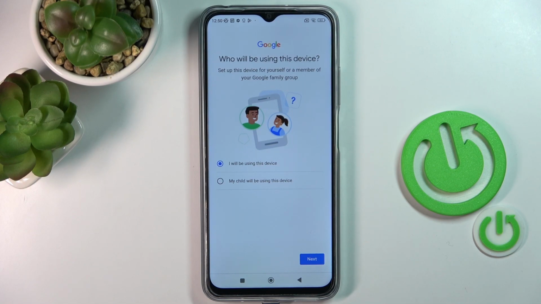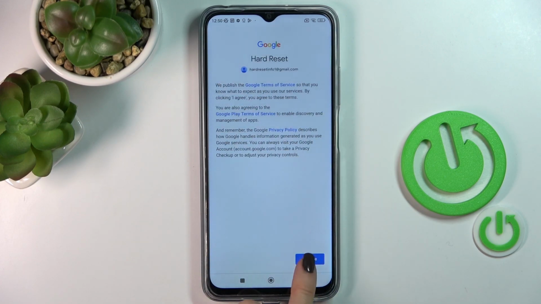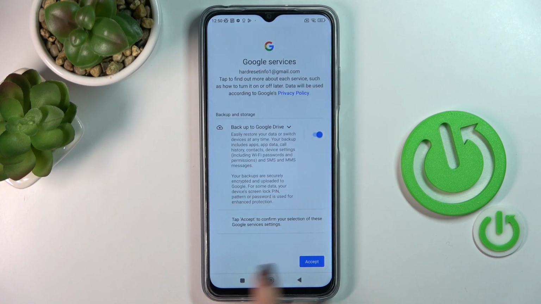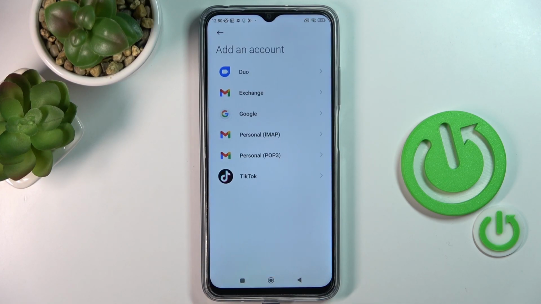you should pick if this device is yours or your kiddos. If it's yours, just choose this first option and then tap on next. Tap on I agree then to go further. Tap on accept again, and that's it. Your account has been added, and from now on it is connected with your POCO.